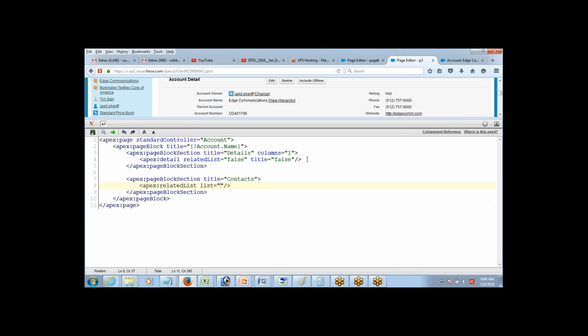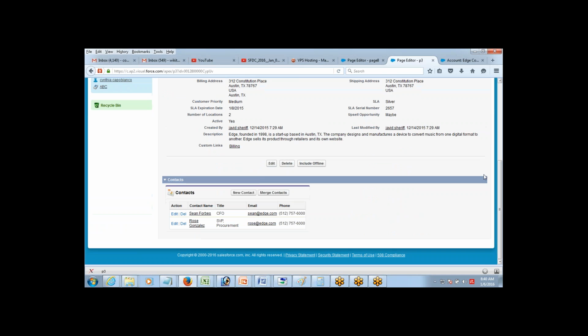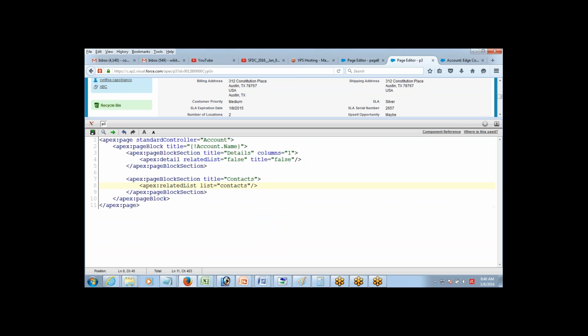In the list attribute, you have to specify which list you want to see. To show contacts, just specify that. Save it. See, it shows you only the contacts related list, right? But again, the same problem: it's just appearing in half of the area. The reason is that the page block section component has two columns. If you want this to be in the entire area, make it one column.